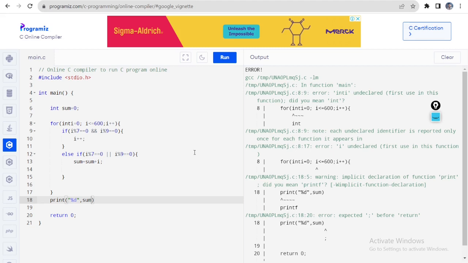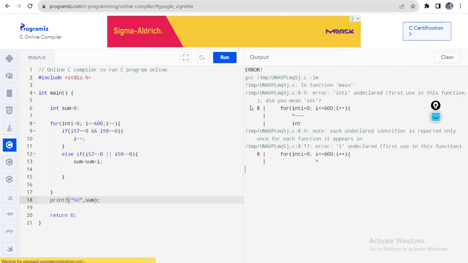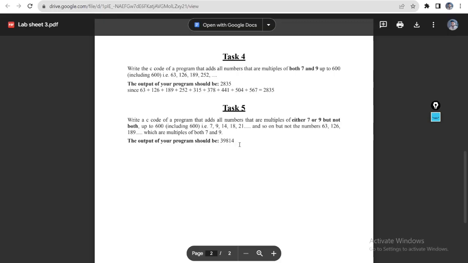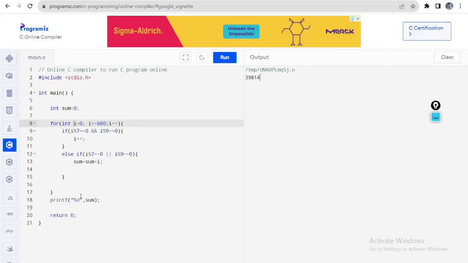Now we'll run this code. Okay, I think I have made a mistake. Printf. Okay, now it's corrected. Now we can see that the code is working and our desired solution was this, and we got our desired solution.